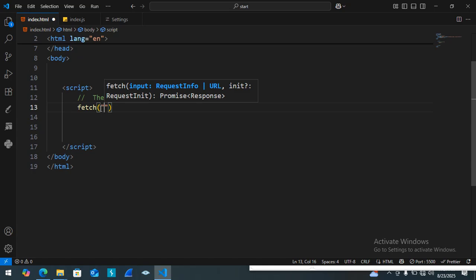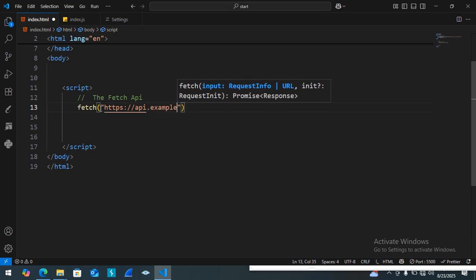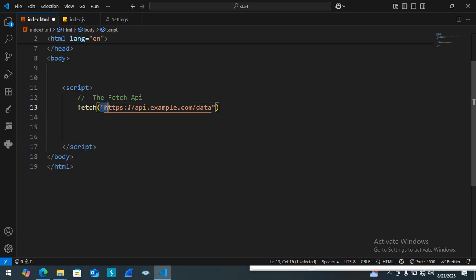So for our URL, we can provide https://api.example.com/data. For you, you are going to be working with this API. But for me, I'm going to use another API that I'm going to create using Node.js.